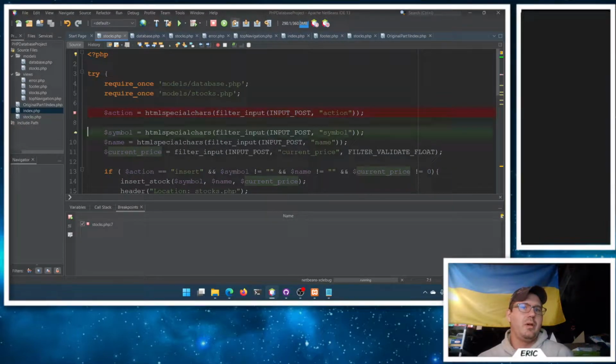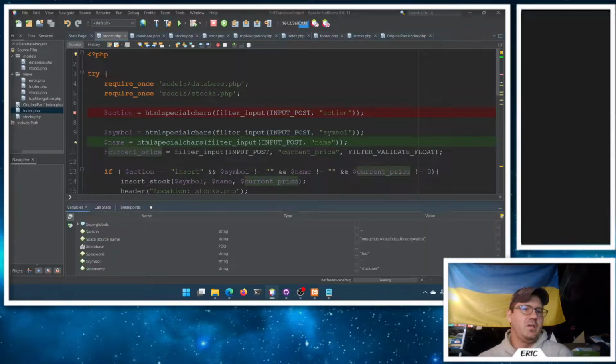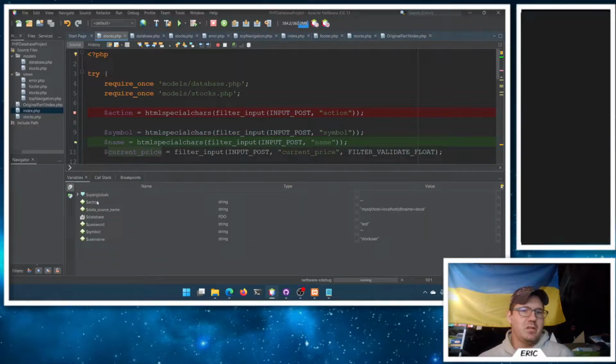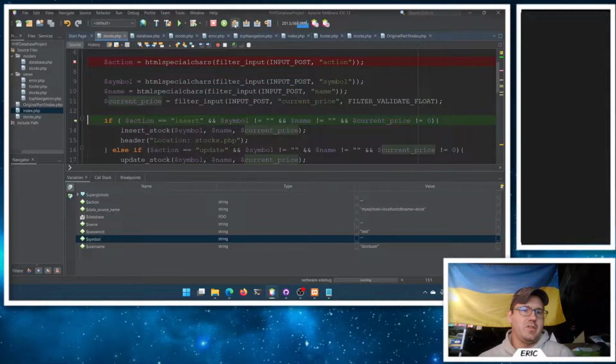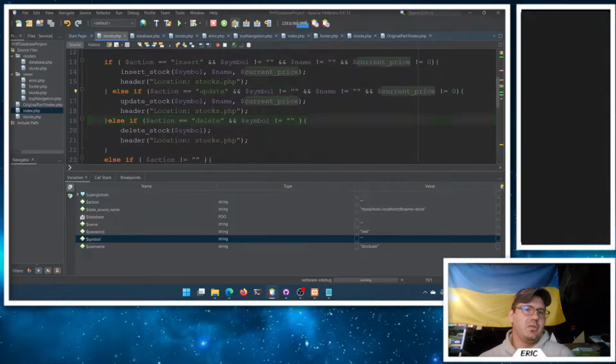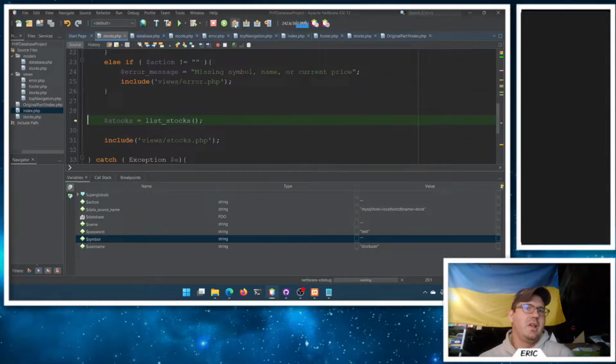So we can go, and now we can step through and we can see all of our variables like we could before. What are the values of these things? So what is the value of action? Well, it's empty. What's the value of symbol? Oh, it's empty. Okay. What's the value of current price? So it's empty. Well, I didn't send any of these things, so none of those are true. I can step through, step through, step through. I can go ahead and list stocks.